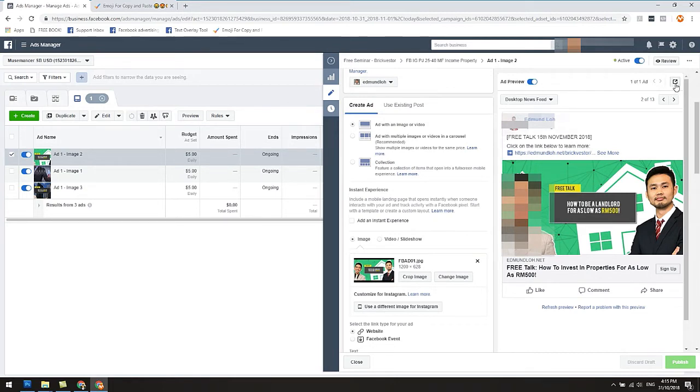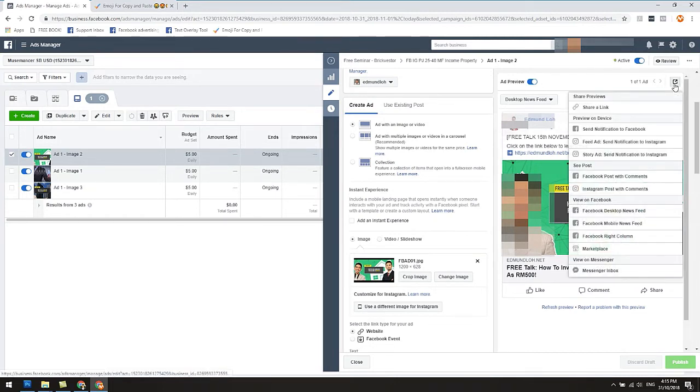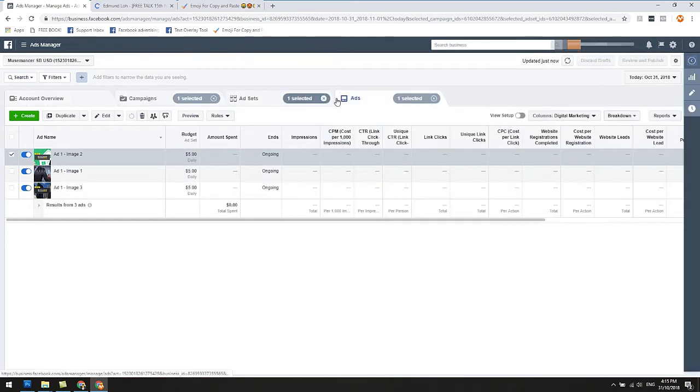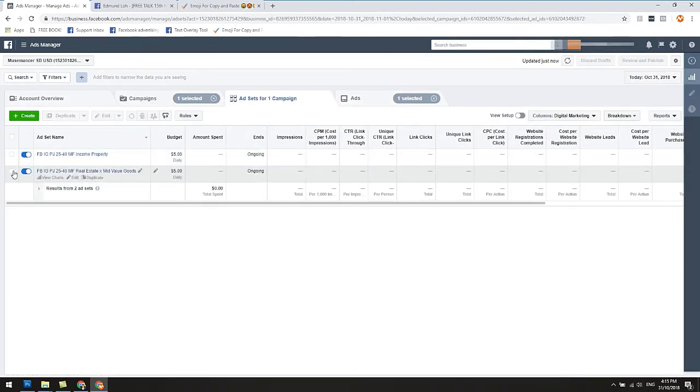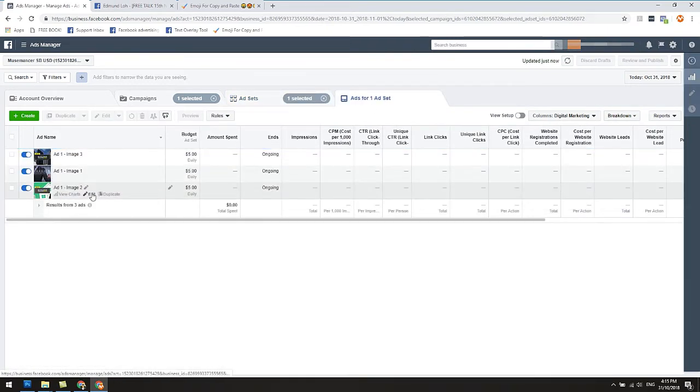show you is by clicking on this thing at the top right. Click on Facebook post with comments. Okay, I'm going to show you something very interesting, and you'll understand why I'm very particular about it. A lot of people, especially some social media agencies, don't even know they were doing this, and it's kind of asinine if you think about it.